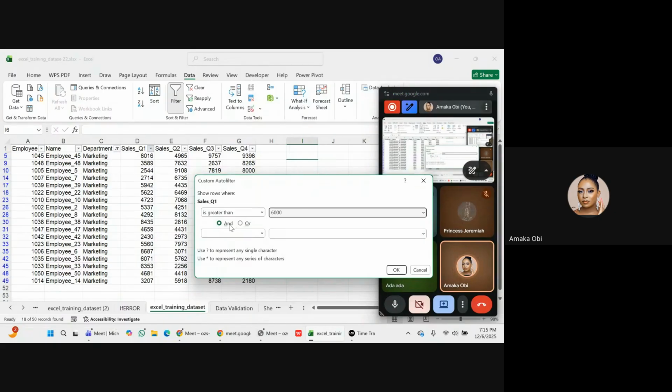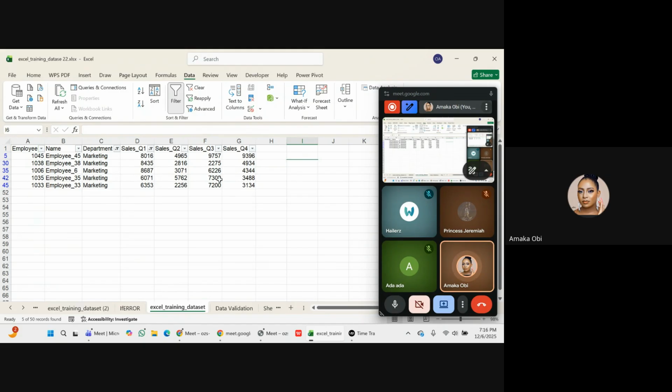Now we have and or. We choose or, like is greater than or equal to. We use or, we come down here, and set equal to 6,000. That was the task that was given to us. So now we okay it. Have you seen that this reduced more?